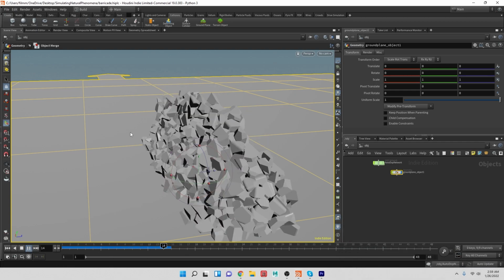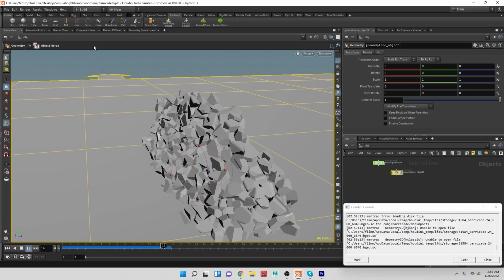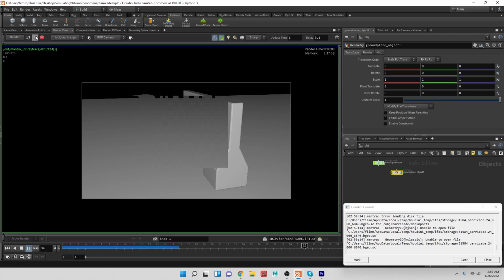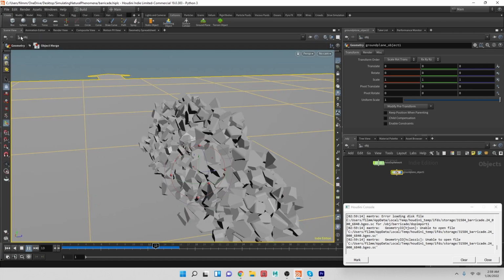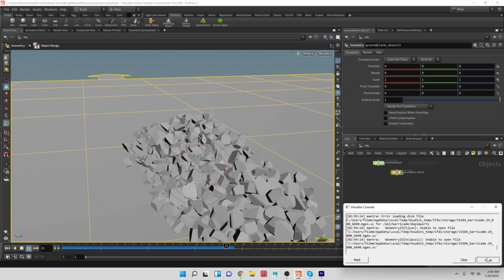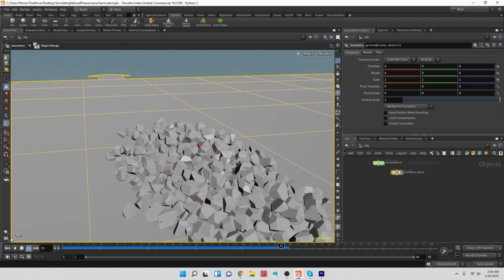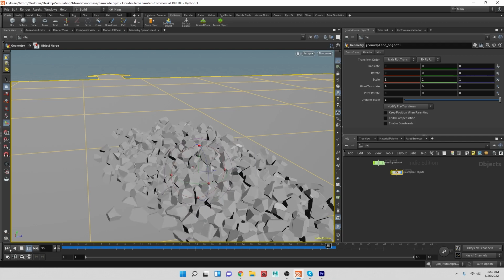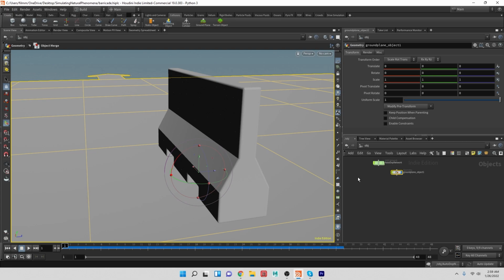Oh, I was doing a test render earlier, and that's what that error is: this is running in the background, and it was trying to render at the same time as this was simulating. Okay, so that looks good.